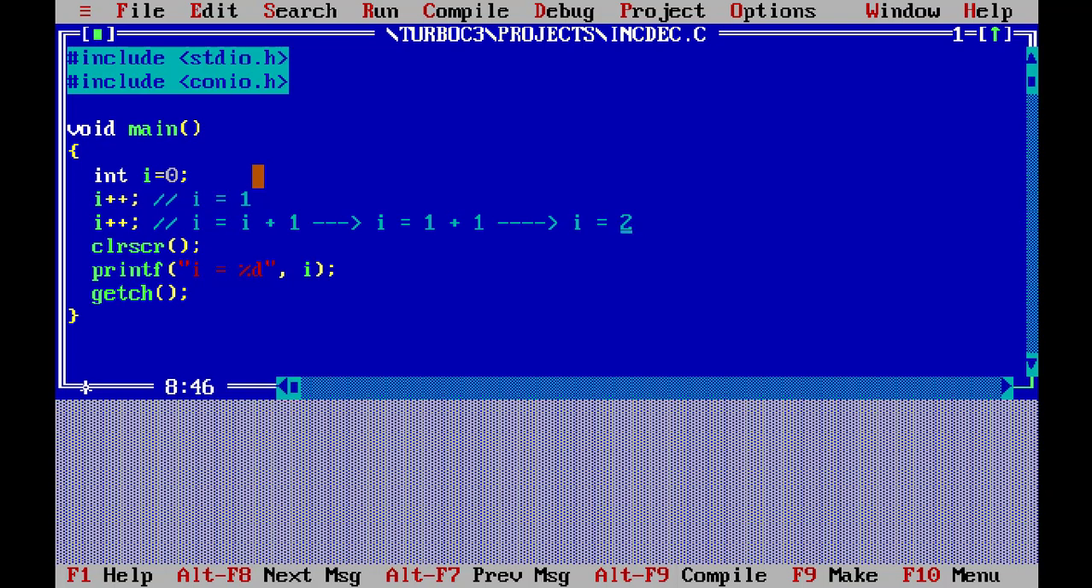Now instead of doing this, we can also say plus plus i. Plus plus i would also give me the same output, but this is called a pre-increment, and the one in which plus plus is written after the variable is called a post-increment. Increment simply means adding 1 to it. Okay, so now let's discuss it.